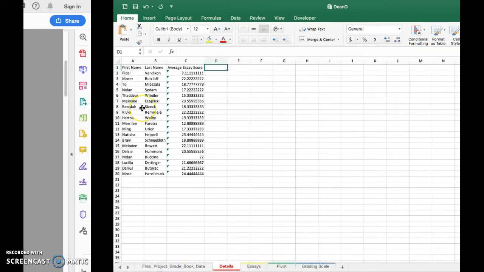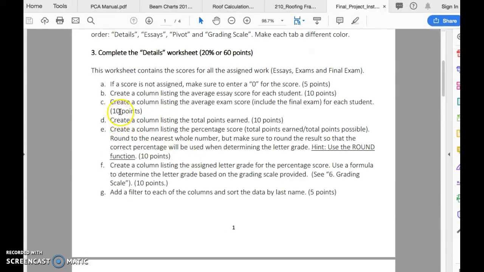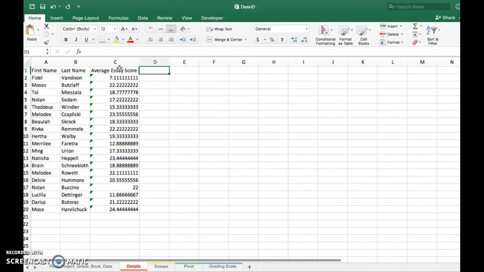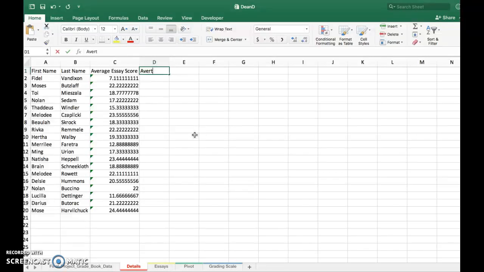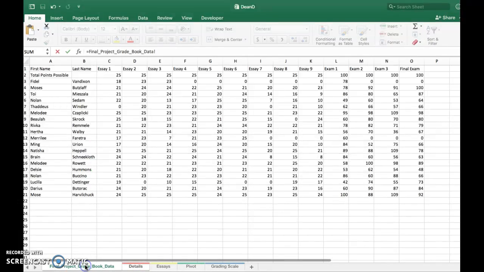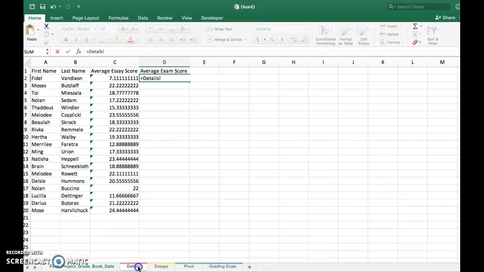Okay. So now the next one we're going to do is create a column listing the average exam score. Include the final exam for each student. All right. So same idea. Come up to the top. Zoom in a little bit. Average exam score. Enter. Widen this out. Go equals. Start with Fidel again. Fidel Castro. Oops, excuse me. We'll go back.